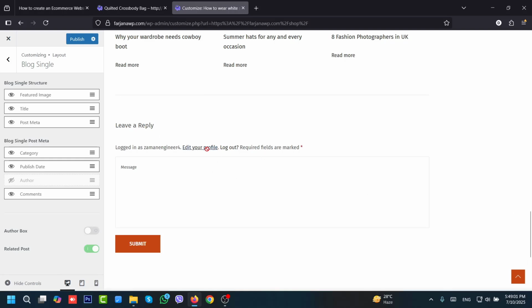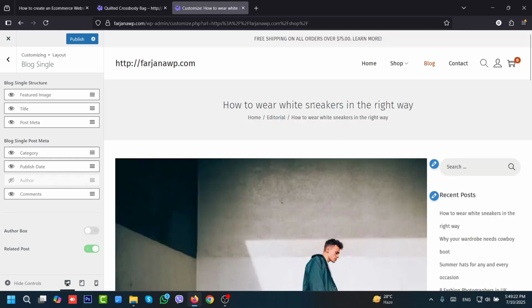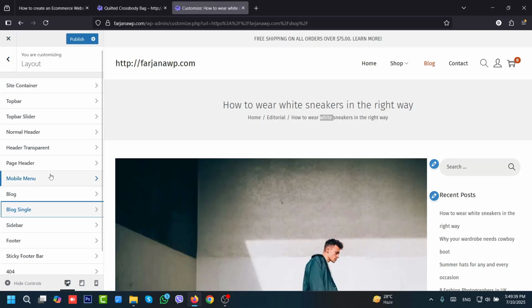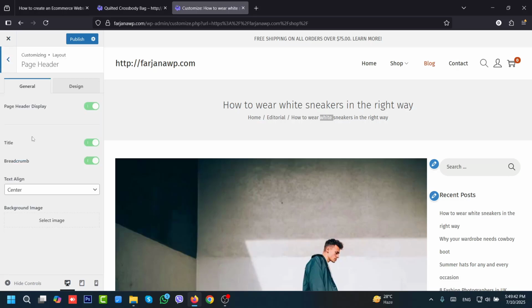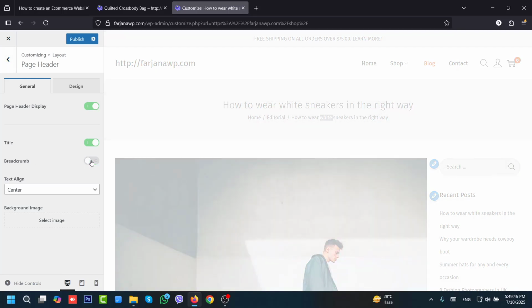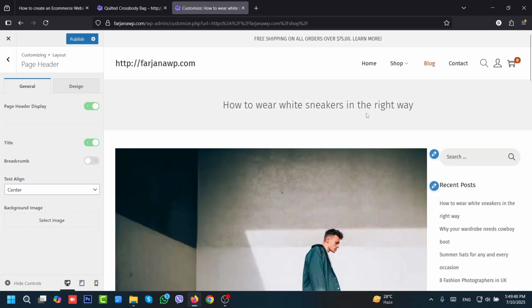I'll show this after a few moments. And here you see the page title and the breadcrumbs are showing at the top. If we want to hide it or change it, we can change it from our global page settings. So if I go back and go to page header, here are the title and breadcrumbs. If I want to hide it, it will hide for all pages.